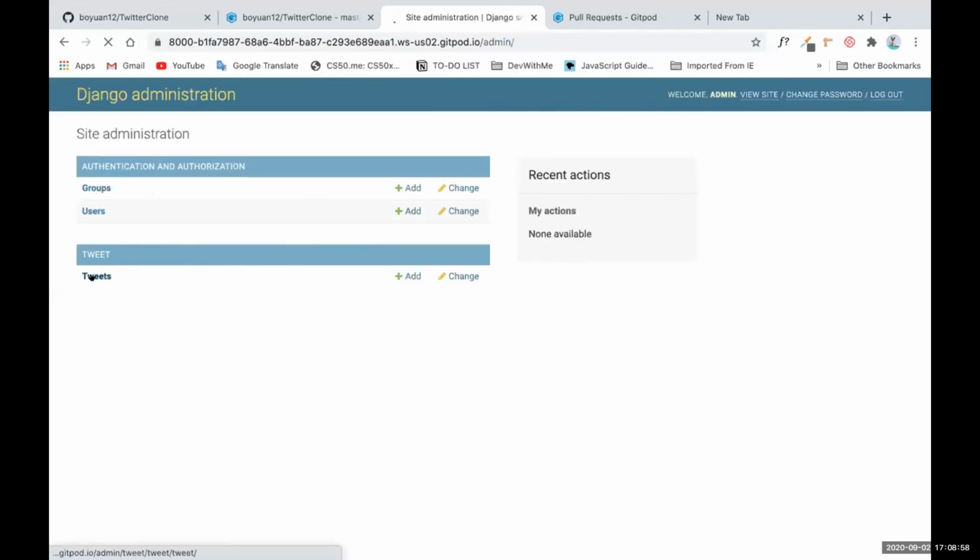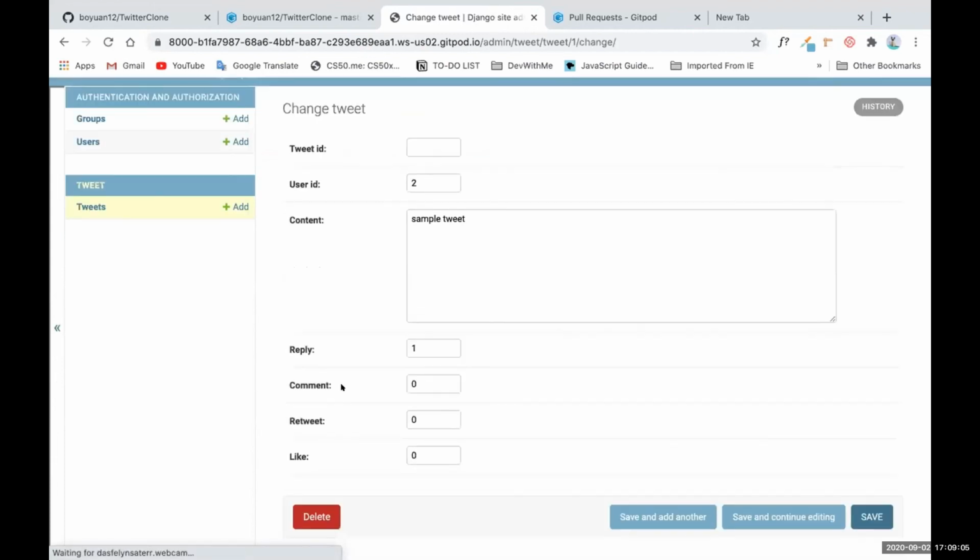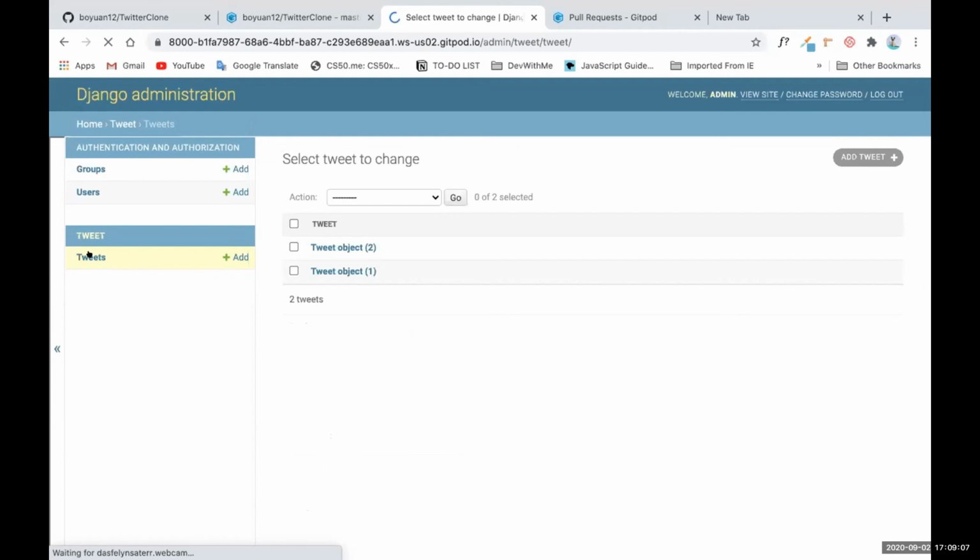If I go on the super admin, can I see all the tweets? You can. You just go to /admin and then click on tweets, and then you can see all the tweets here. This is all the tweets created, 2 tweets, one here and one there. You can change them if you want to modify the contents. That's a privilege for the super user.